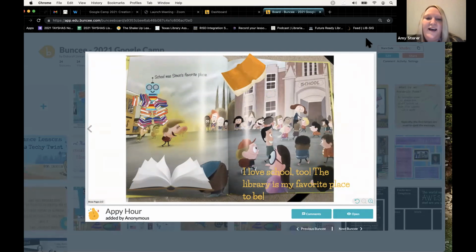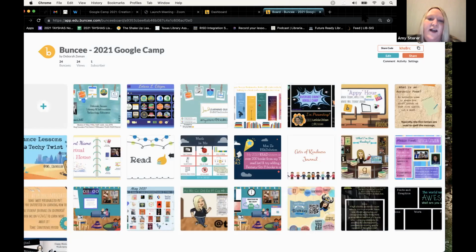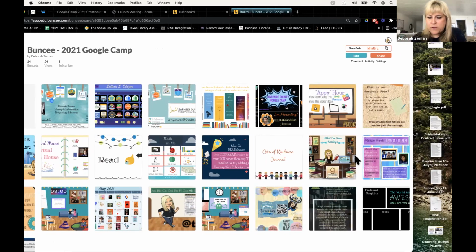Yeah, 4 O'Clock Faculty gave me the idea for Appy Hour. And again, that's a variation on the Book Snaps that, I believe, Tara Martin created. That's what's so nice about that: to take it and say, okay, I want to do it this way. And that's what Buncee gives you, that freedom.